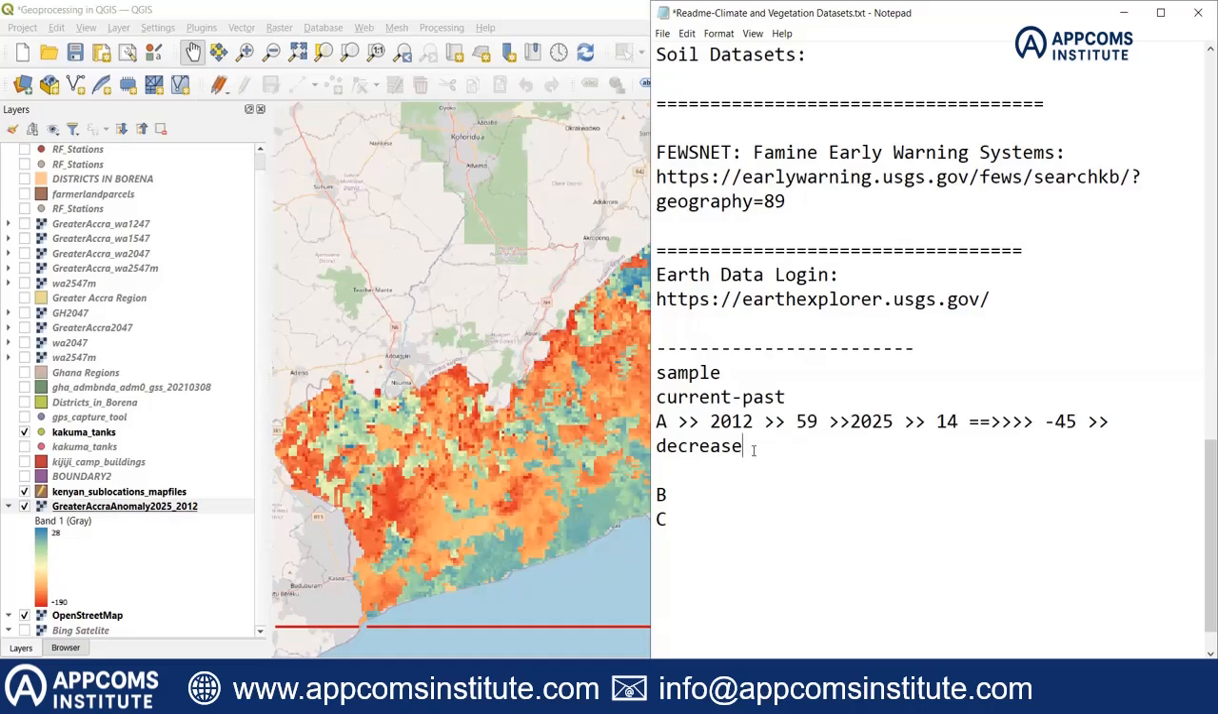This is a decrease. So we're going to have either two groups: decrease, no change, and increase. Under decrease, you can break this into two: small decrease and large decrease. The same thing for increase.